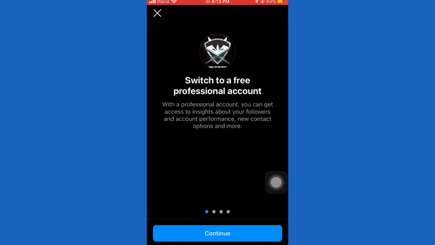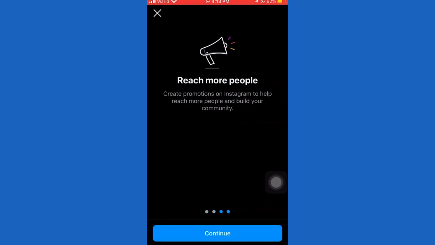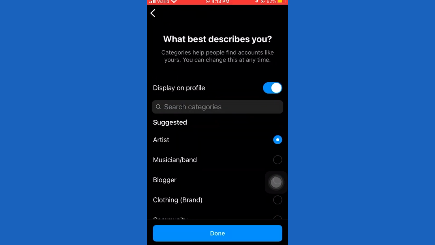One downside of switching to a professional account is that if you have a private account, this will make your account public. Simply tap on Continue for all of these things, and now tap on the search bar over here and search for public figure, and then go ahead and tap on that.